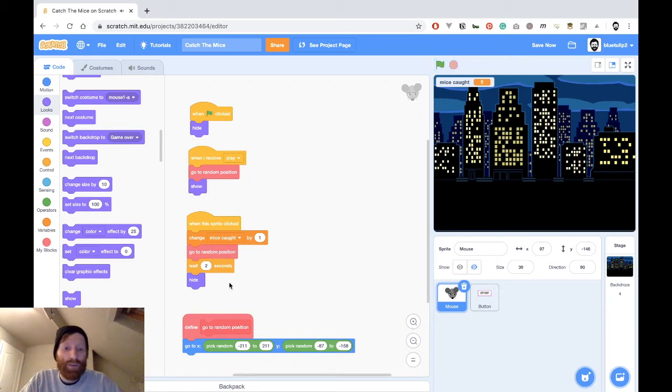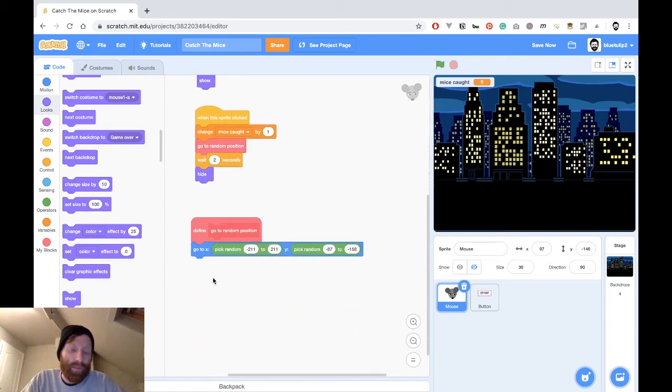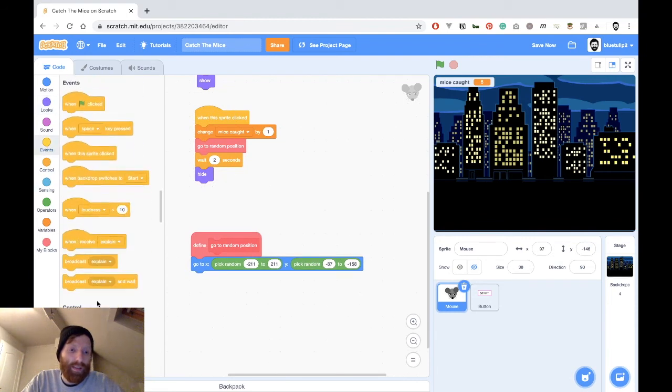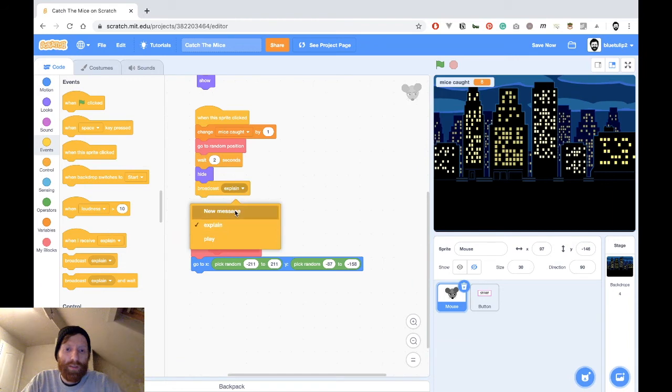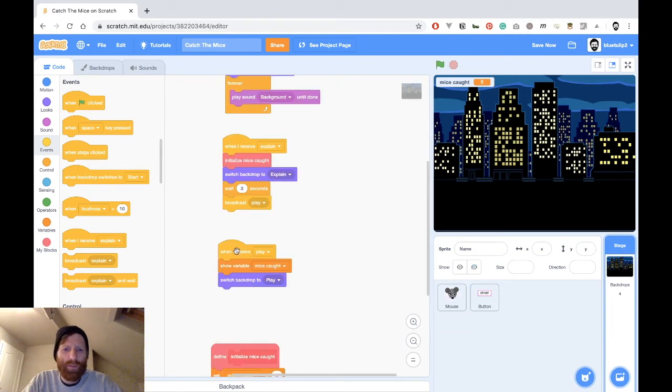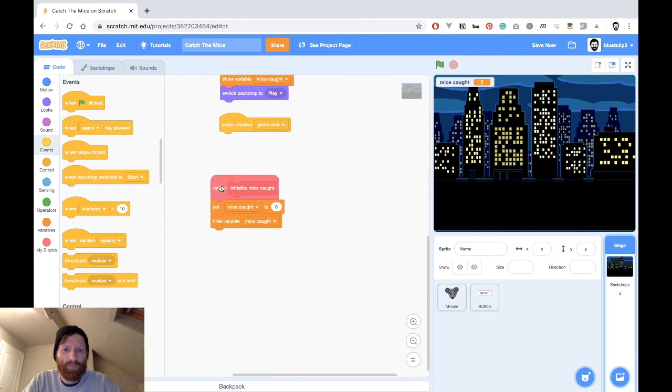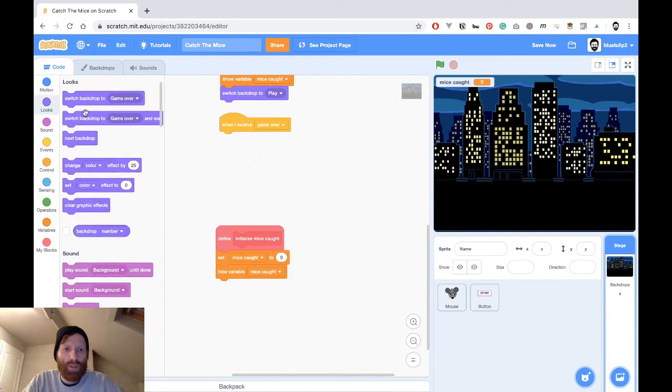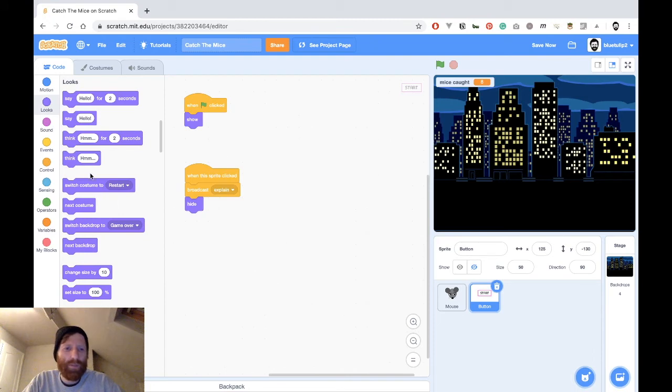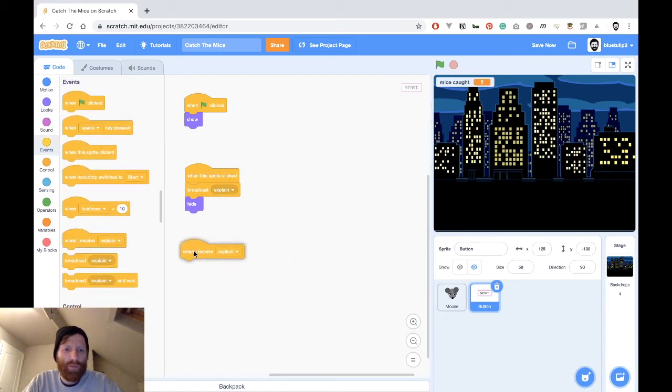So that's good. So the last thing we want is that it sends an event and it broadcasts a new message, game over. And then here in the stage, we will add when I receive game over. Switch the backdrop to game over and show the button. We'll do this here for the button. Events, when I receive game over.